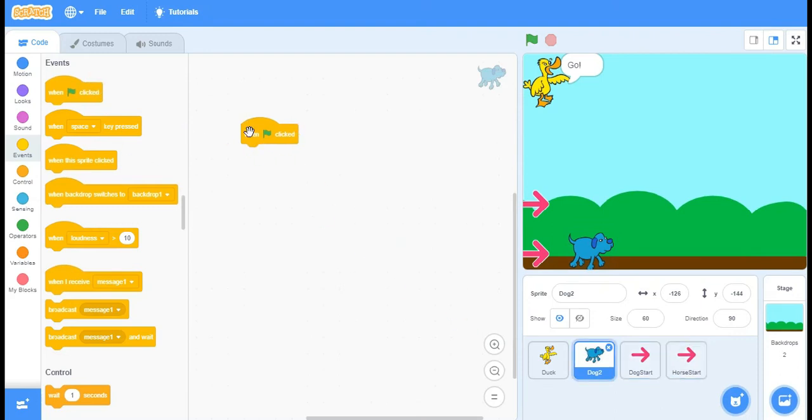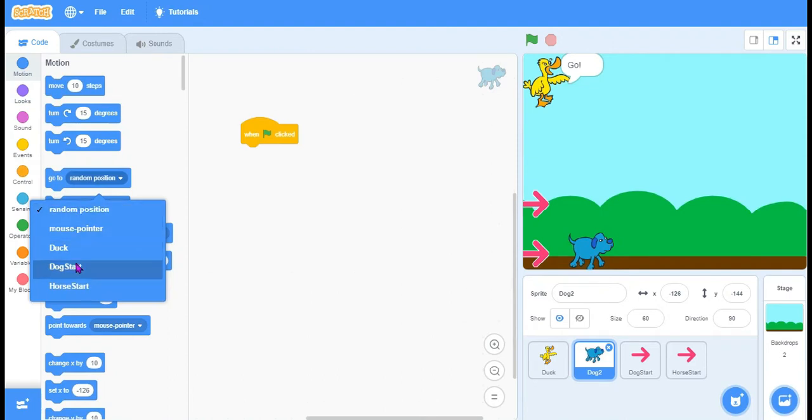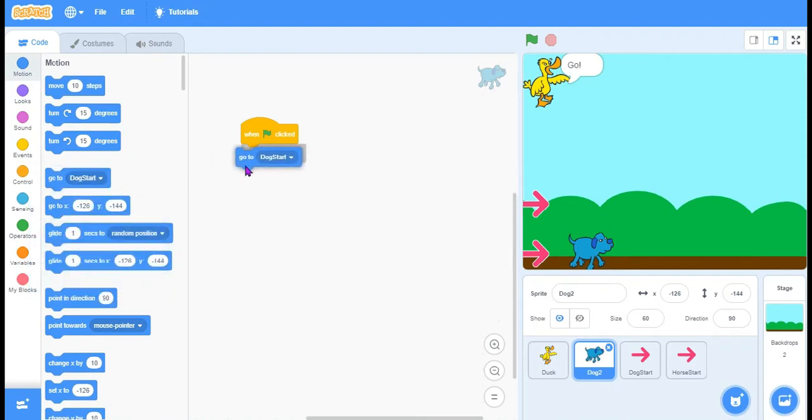So now when I press the flag, I want this dog to go straight to that arrow, which is dog start. Immediately I press the flag, you should go to dog start. Okay, it's hiding under the arrow.